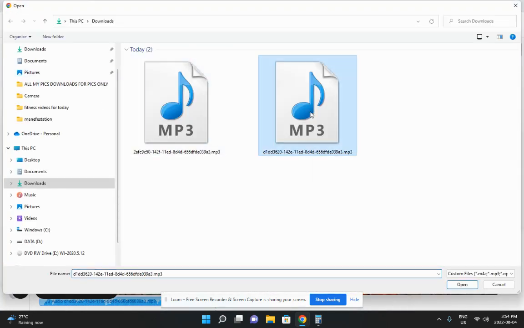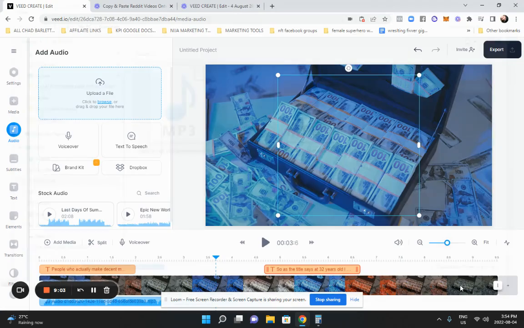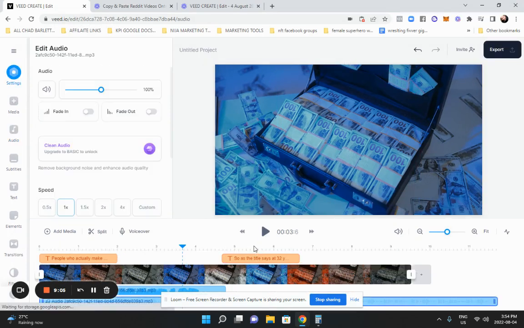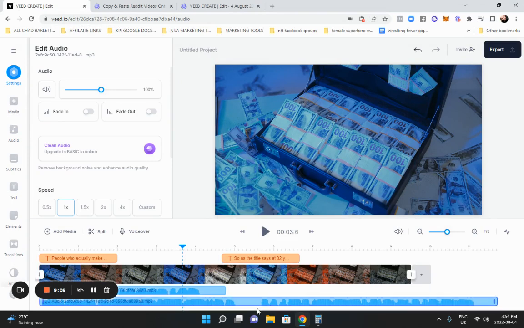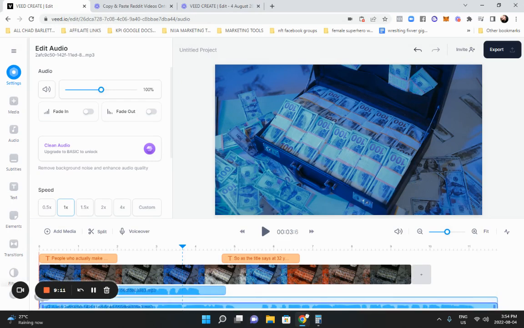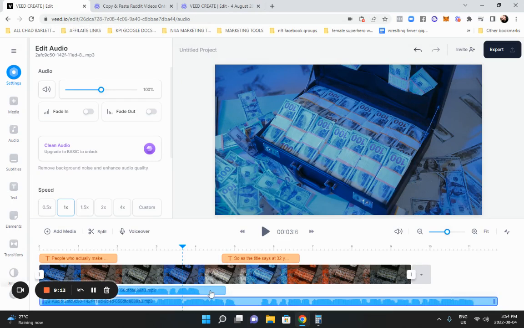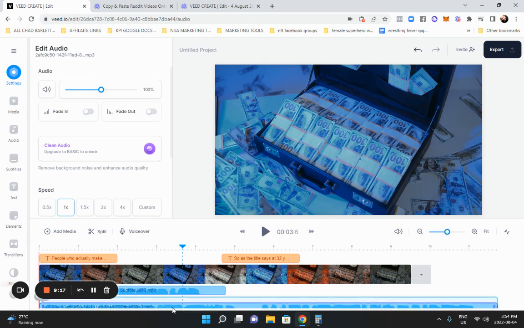Download that. Add the audio. Browse. And add in the new MP3. Okay, so now you can see I have two audios at the bottom there, two audio files. So that's the first one. This is the second one. We want to slide that down.